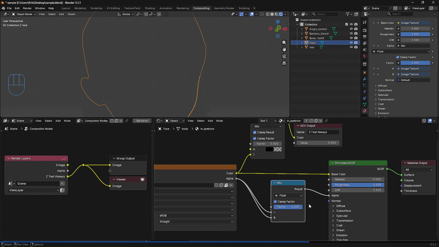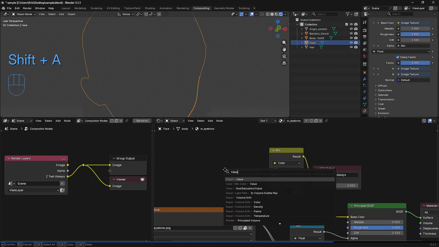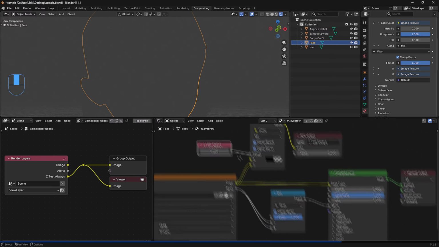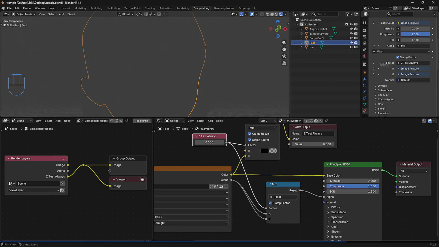So in other words, the mix factor will always output the same value for the Principled BSDF node alpha. Now we have the factor value exposed in the material properties. Nice, we just need to add a value node, rename it to ztest always, then plug it into the mix color node and the mix float node. There you go, we have the ztest value exposed in the material properties.